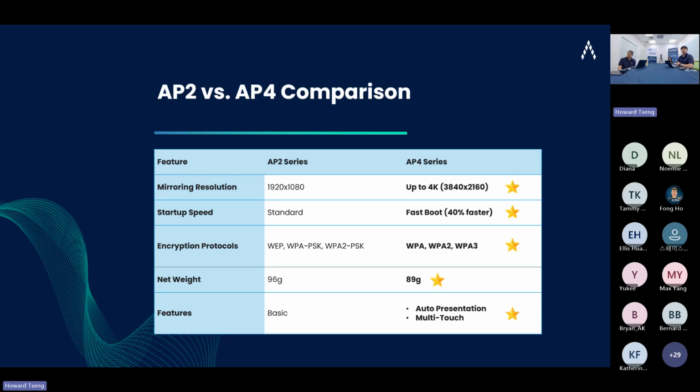Here is the main comparison between the AP2 and AP4. The first one is the mirroring resolution. Now the AP4 is up to 4K, and the start speed is 40% faster. Also for the protocol, we changed to WPA2 and WPA3. And now the weight is 89. And also the features: auto presentation and multi-touch.